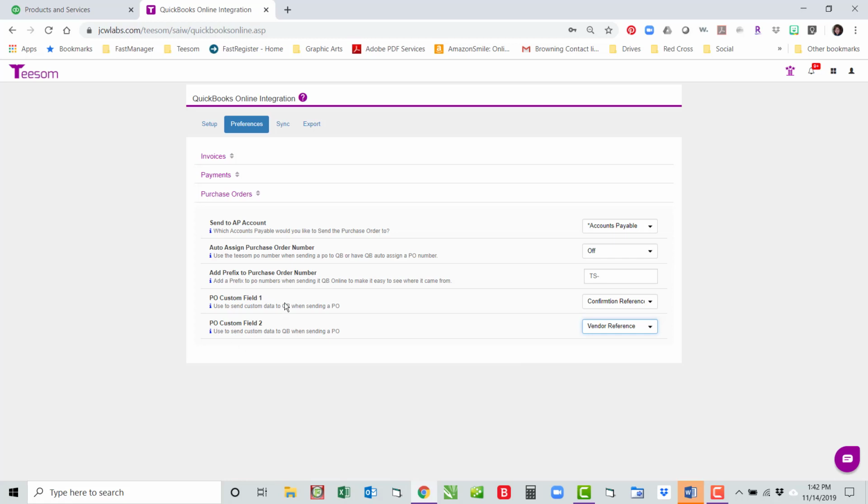So again, you'll have to set this up in QuickBooks first to say custom field 1 is going to be the confirmation reference. Custom field 2 is going to be the vendor reference, and then you can see those appear in the drop down. These options will not appear in the drop down until you set them up in QuickBooks first. I just want to make that very clear.